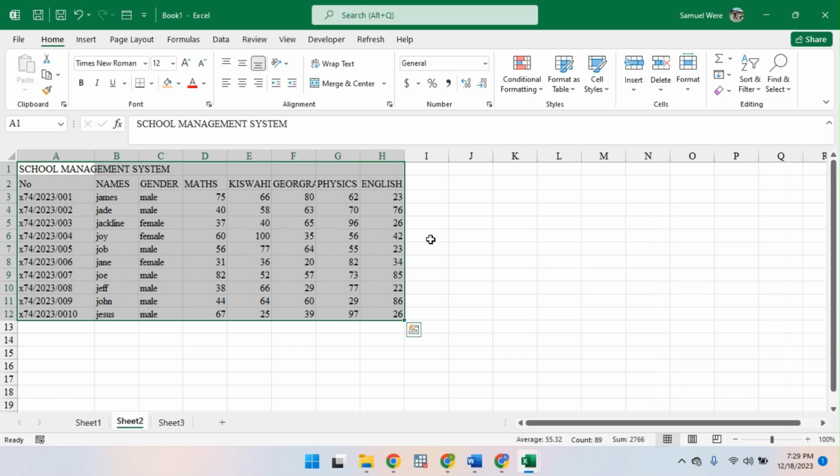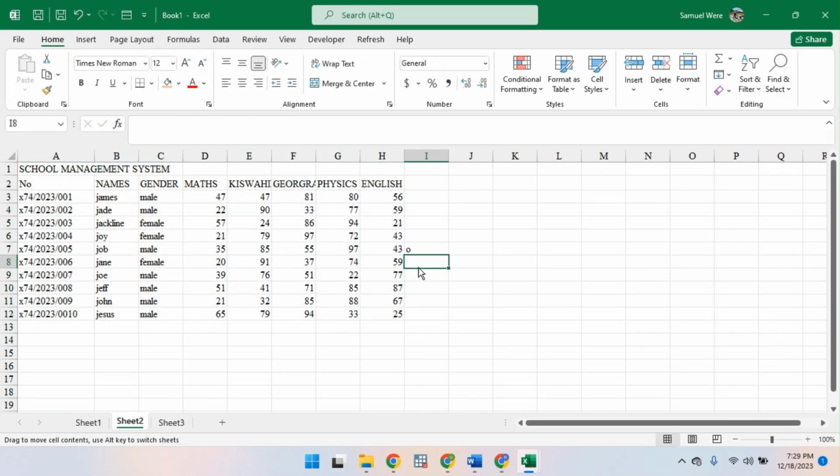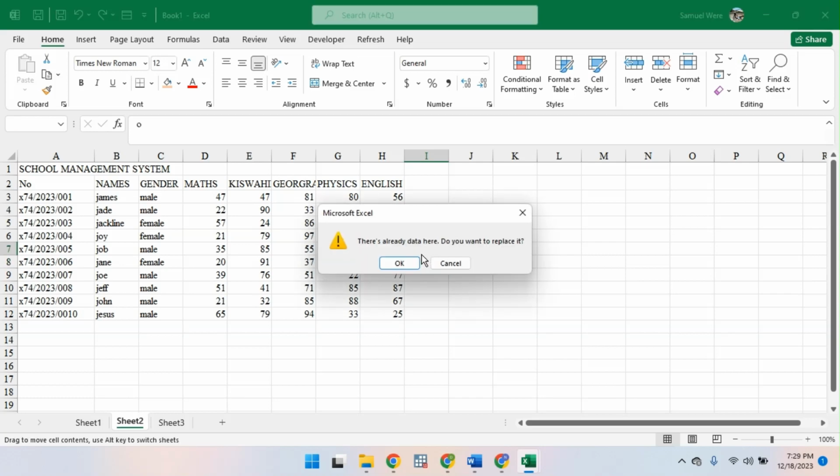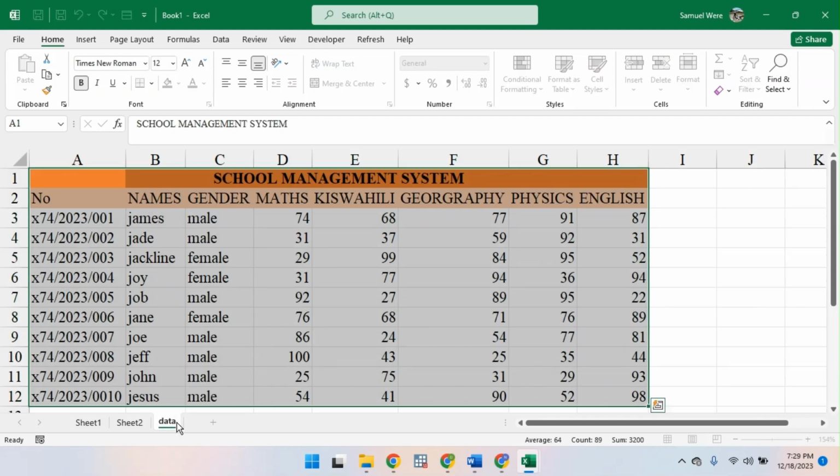So remember, this one keeps on changing. Whenever you click anywhere, this data keeps on changing. That's why we are copying and pasting it special. So this is our data, and I want us to find the total.